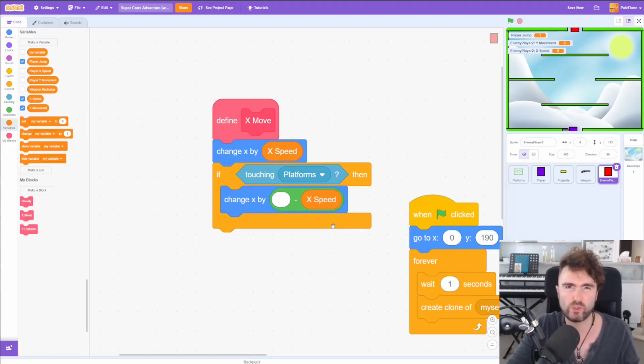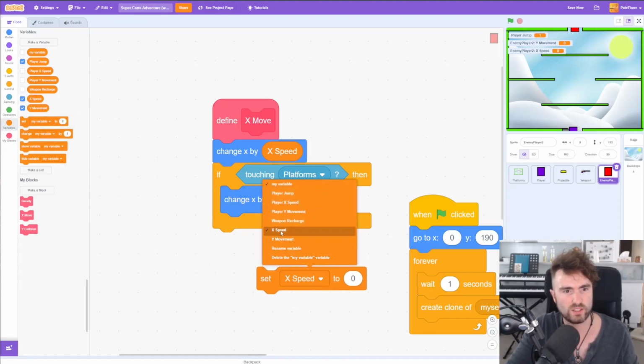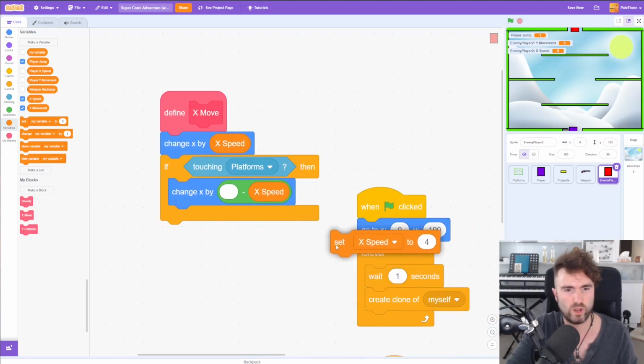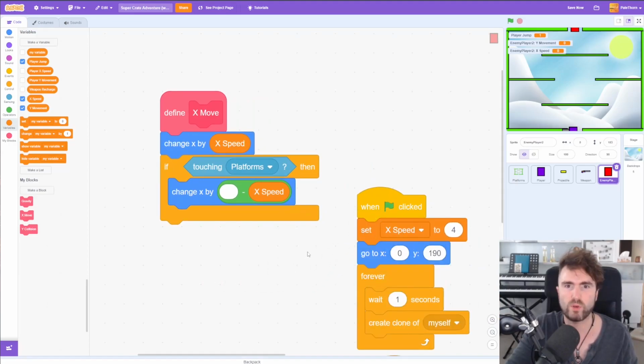And then we need to make sure that our enemies actually have a speed at the beginning of the game. So let's get out a set, change this to X speed, and we'll say it starts off at 4. And we want this to happen at the beginning of the game, so go looking for when green flag clicked, and put it right there.